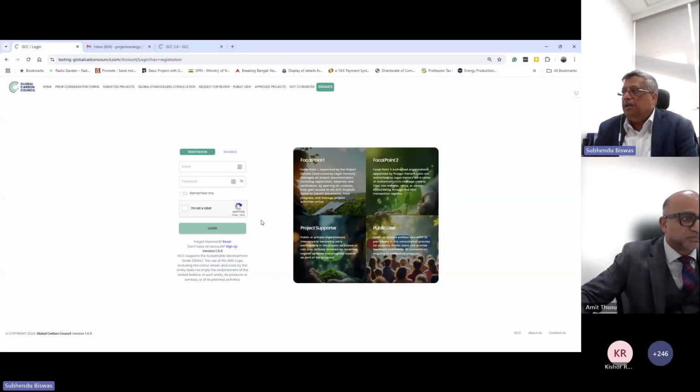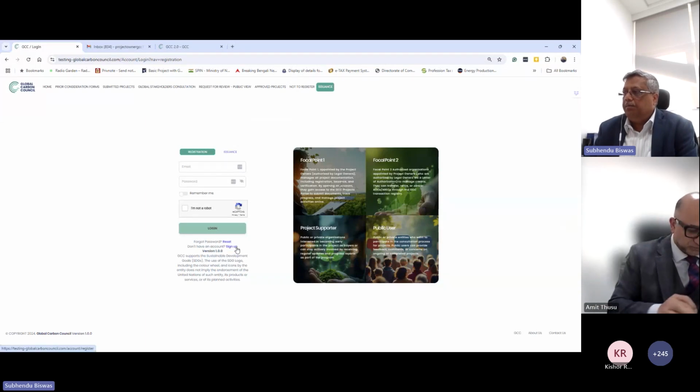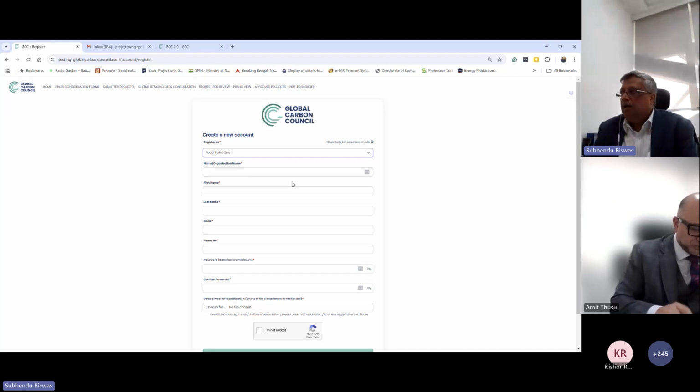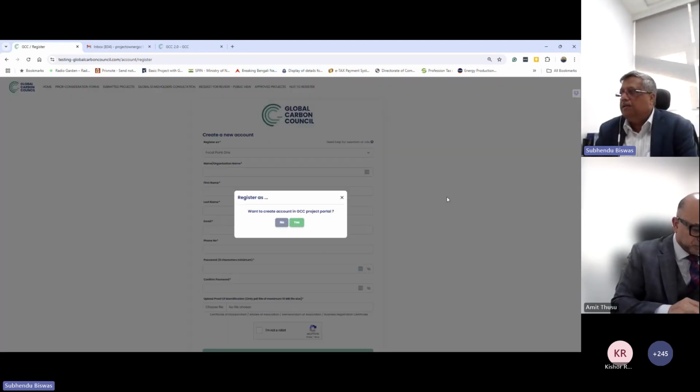So obviously, when you are a new user, you're going to sign up onto the portal. You're presented with a form. Now, when you want to register, there are several roles that you could assume. You can assume the role of focal point 1 or focal point 2 or a project supporter or a trader or a public user. Now, these are certain terms that might be confusing to you. So which role would you like to pick? If you need any help, there's a help function.